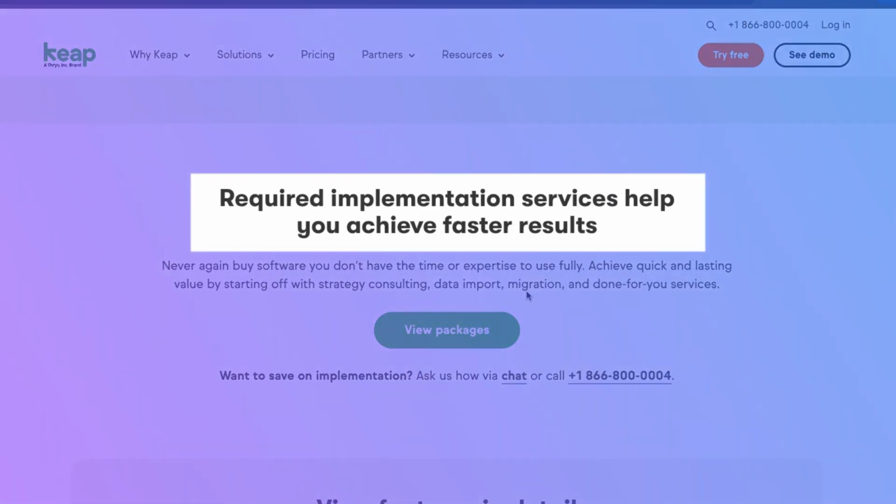The other thing here is that you have required implementation services to help you achieve faster results. Now, this in my mind has always been a little bit controversial. On one hand, it's a really positive thing because these software companies know that if you never take the time to actually implement a system and make it work for you, you are going to churn after the first months or first year of use. You're going to leave the platform. You're going to say, this really doesn't work for my business, and I hope there's something better out there for me. So they know if they tailor this and it's actually used by you, then you're going to stick around for a long time. You're going to be happy.